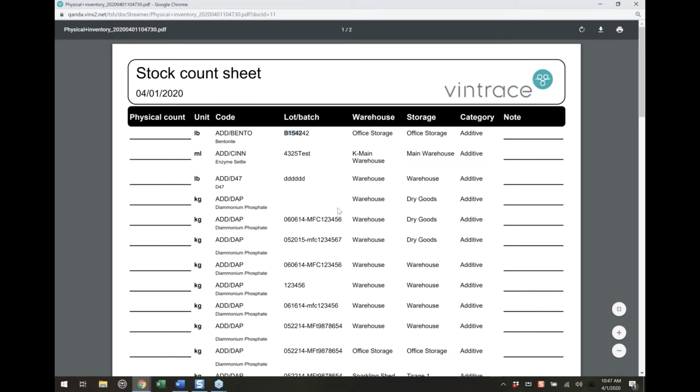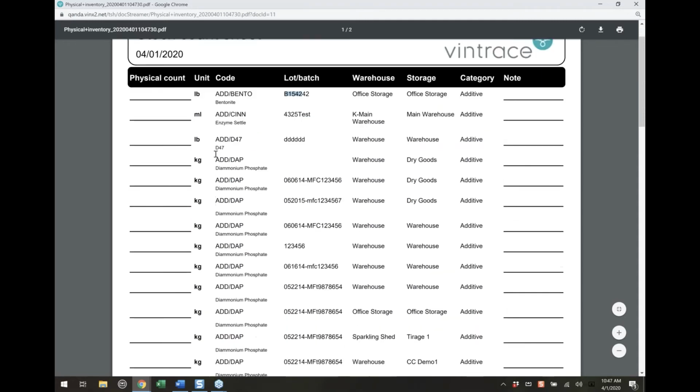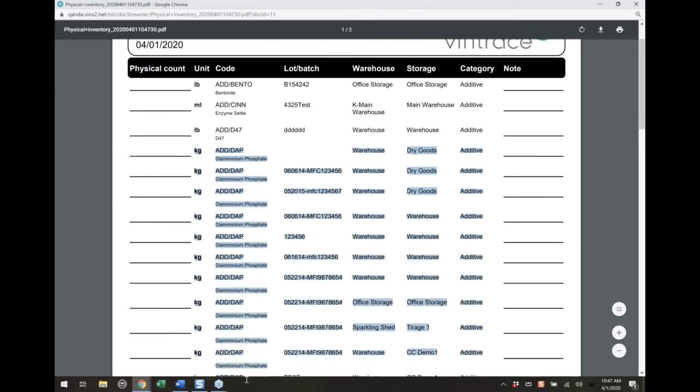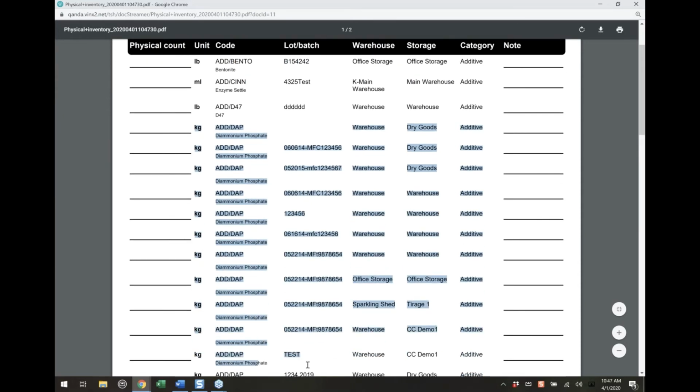But then it does give the lot code. So if you do have something like DAP here, you can see we have lots and lots of DAP, it will give you the indicator of every single lot code and what warehouse it's stored in.